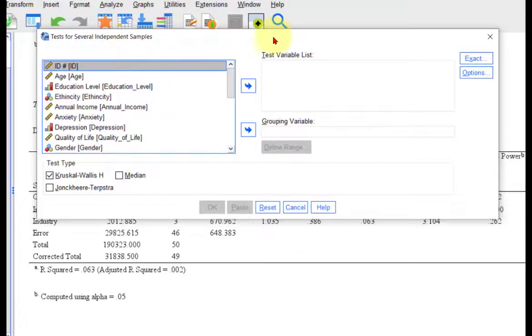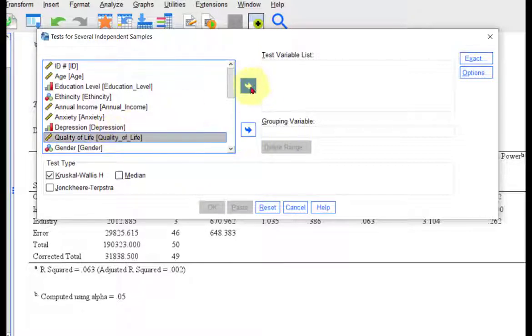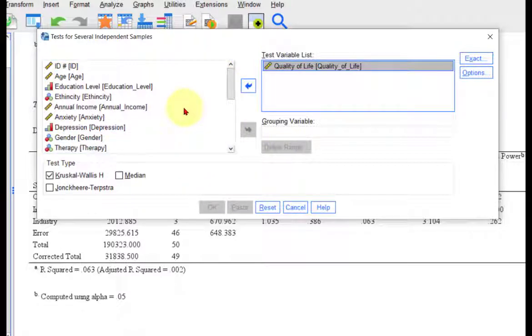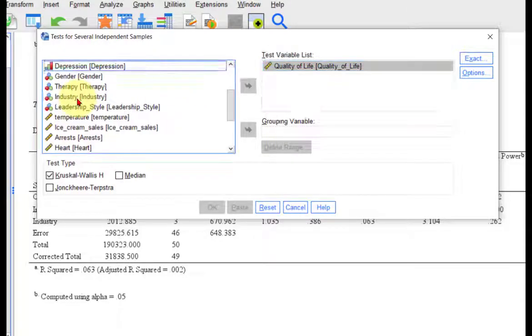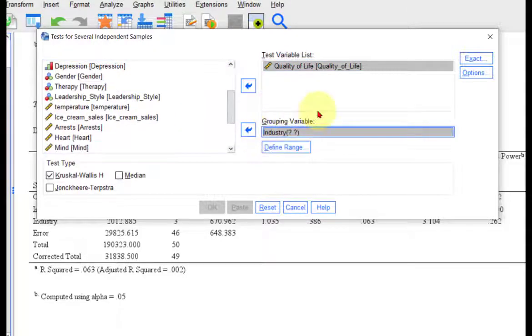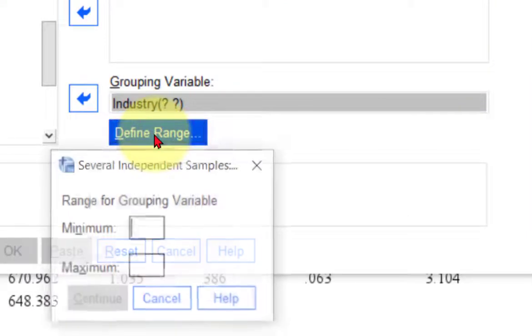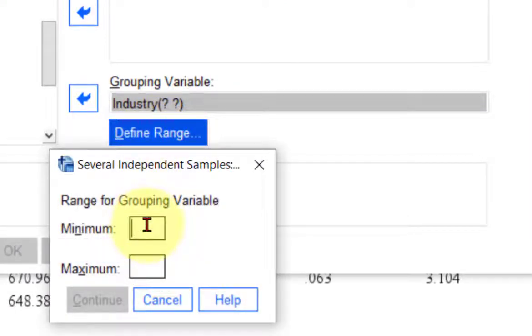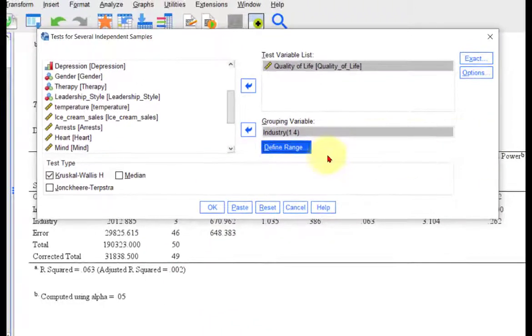Alright, so our test variable is quality of life. Our grouping variable is industry. Which business do they work in? And define range. We have to do 1. Our groups are 1 to 4. This is kind of weird here, but we just do the minimum to the maximum. It will include all of those in its calculations.